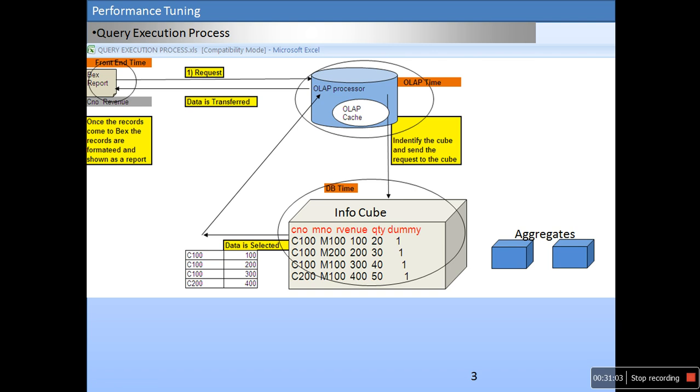Why? The first 3 records are C100, C100, C100. So all those 3 will be grouped as a single record: C100, 600, and then C200, 400. Those 2 records will be transferred to the front end, and the records are formatted with all those links and then shown to the user.